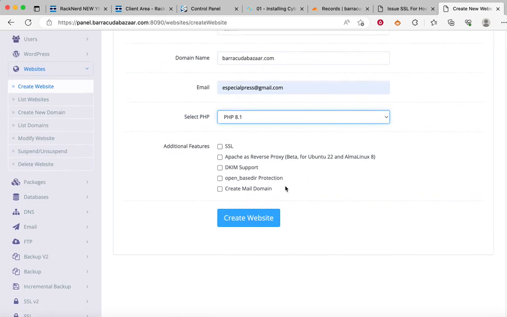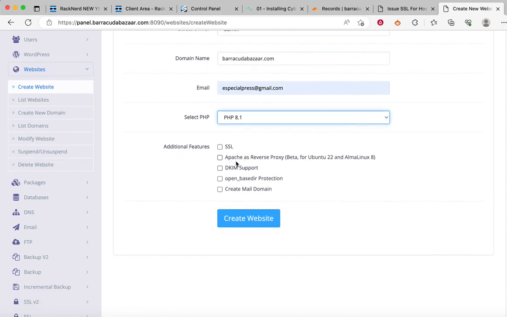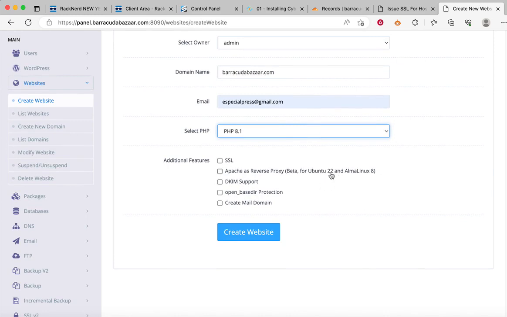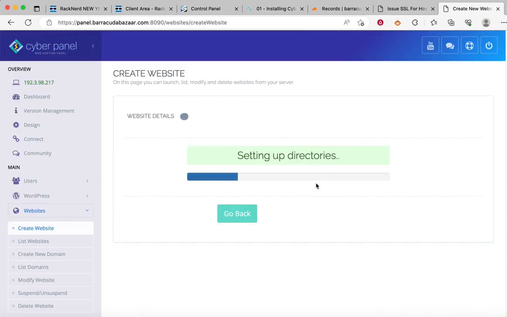Here, the most important thing is that in the latest version of CyberPanel they added Apache as a reverse proxy, which is a beta version. It's only for Ubuntu 22 and AlmaLinux 8. So why should we use this? You can use this if you constantly use any plugin or any script which mostly requires your htaccess file. But I just click create website and then I will install SSL later.